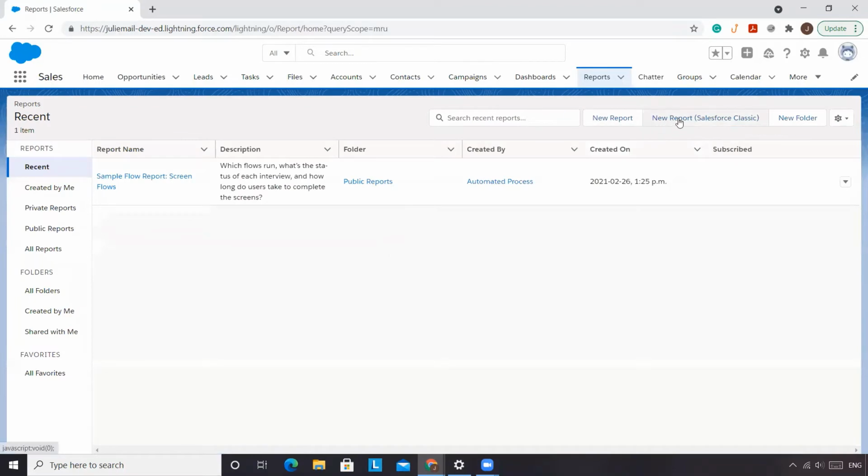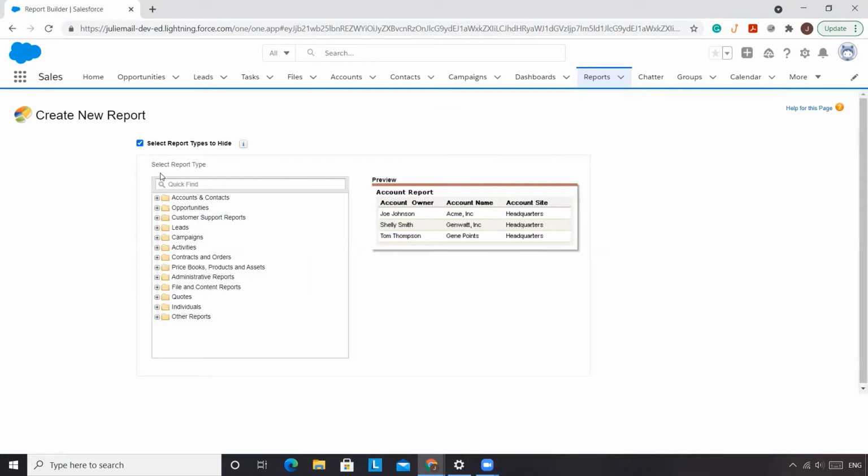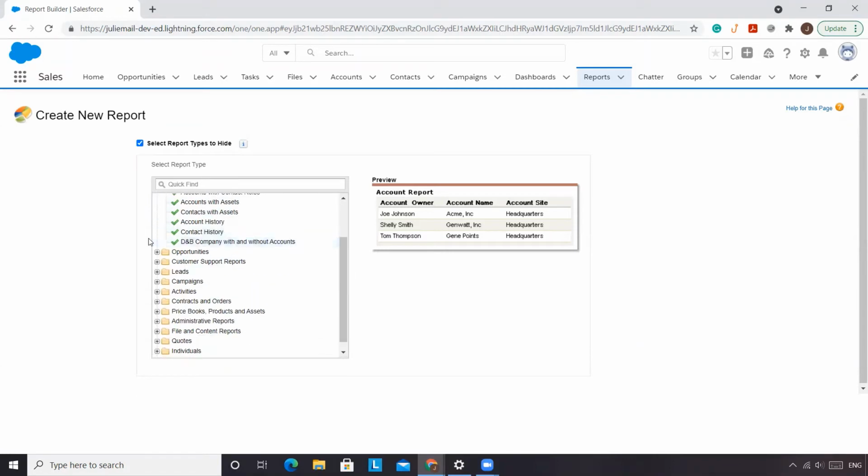So we're going to X out of here. You'll click the New Report Salesforce Classic button. This will take you to this lovely view here, which if you're familiar with Salesforce Classic, this is what it used to look like for creating reports. But what we want to do is select this button, Select Report Types to Hide. So from here, we're going to go through and we're going to select which report types we don't want the users to see.